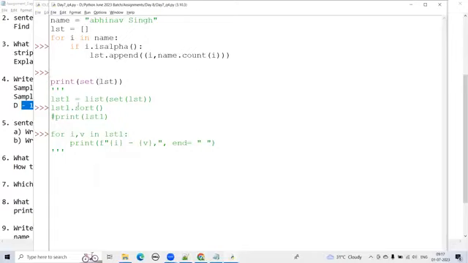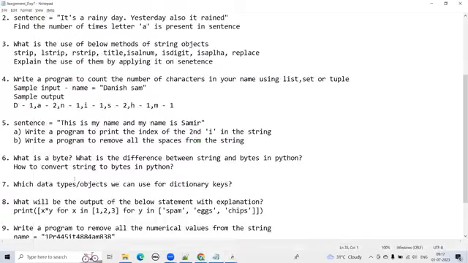Okay. And once we get the set, we just have to do what? We have to print it with, rather than a comma, a hyphen like this. Okay.